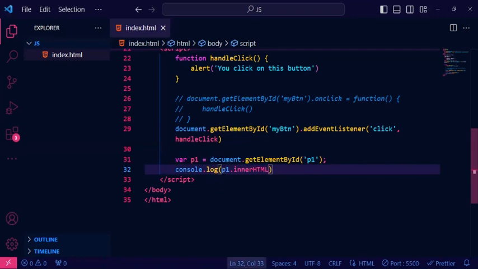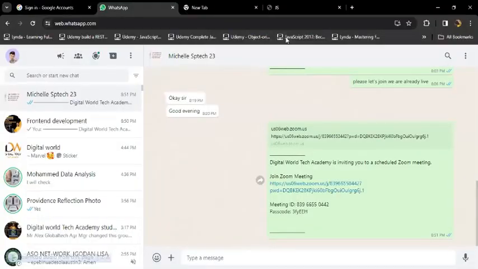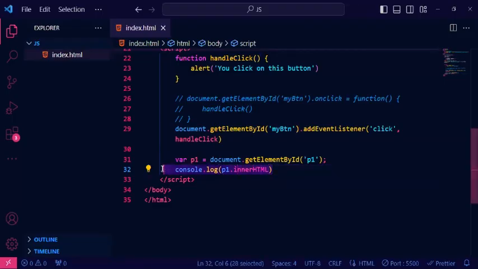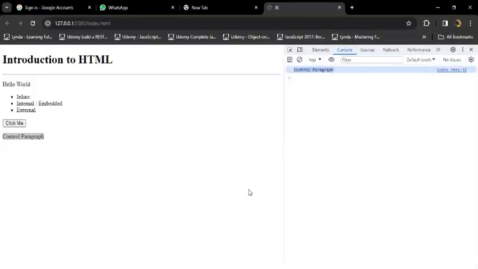So if I save it, come back to my browser, I hope I'll share my screen. I believe you can see my screen. Yes. So you see, we have exactly the same text, control paragraph. That's exactly what we have inside of the console now. The line shows this is line 32, and see the line number here. If you check your code, this is coming from line number 32. It shows me the inner HTML of that paragraph.